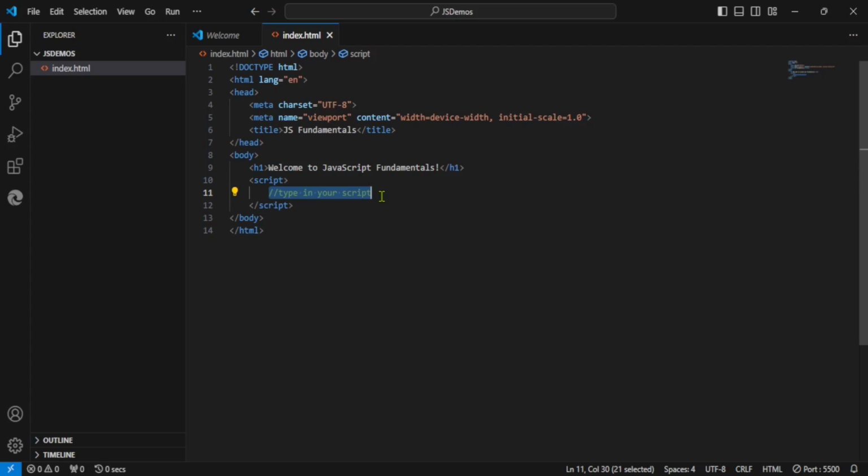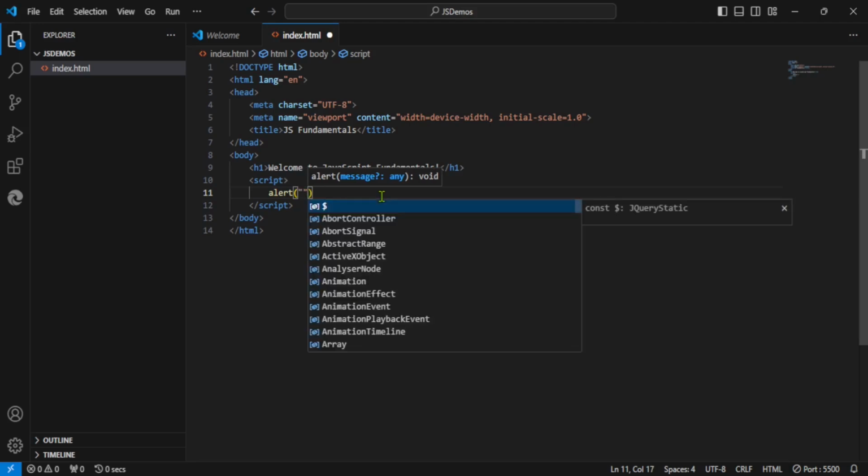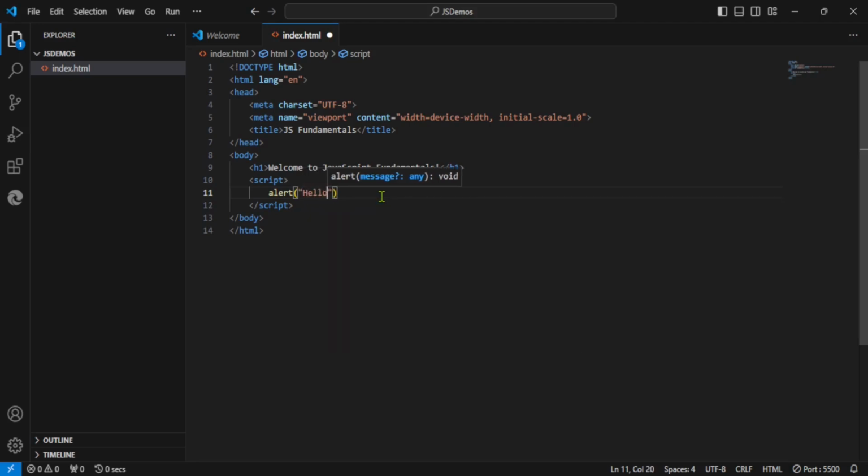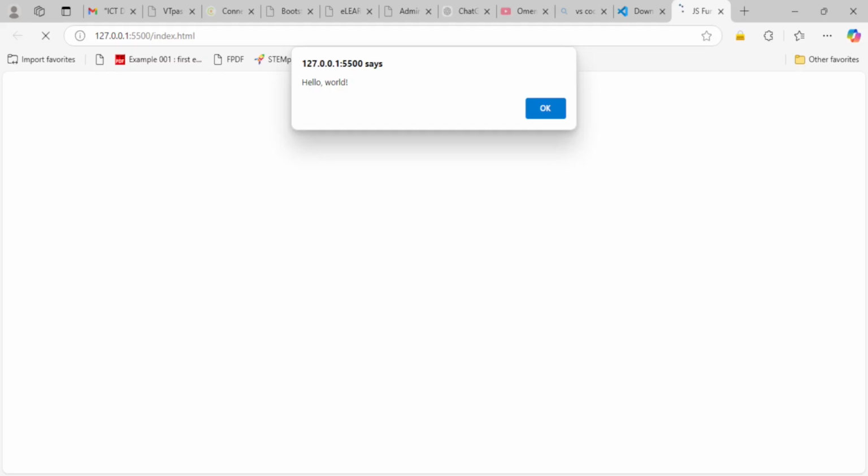All right, so having done that, I will quickly clear this, and first of all use alert to just show something. Hello world. And I'm going to terminate my line and save. Now let's preview and see what it looks like here.